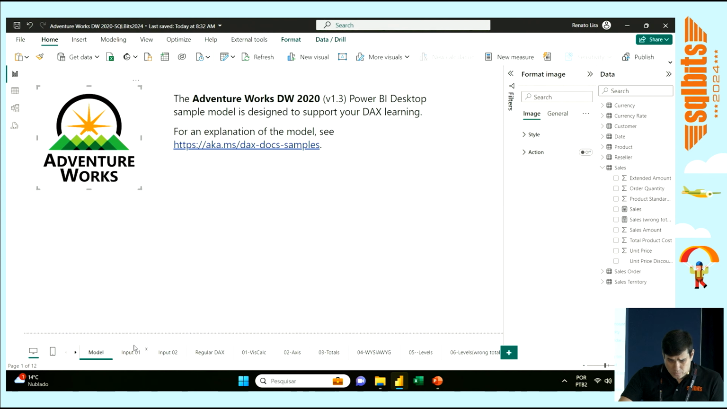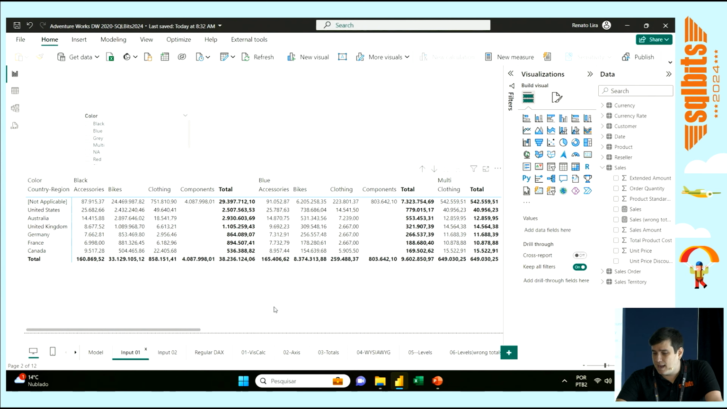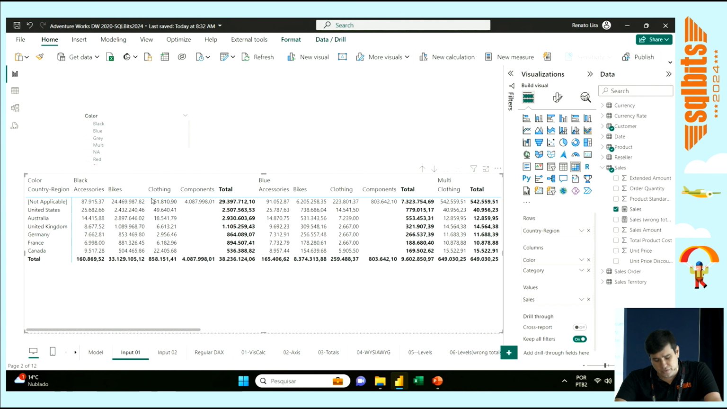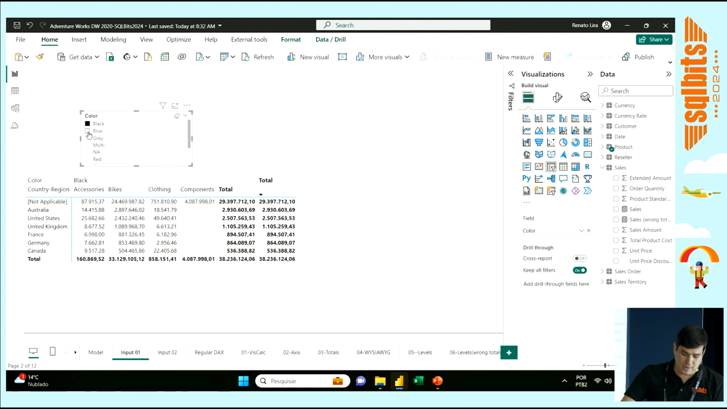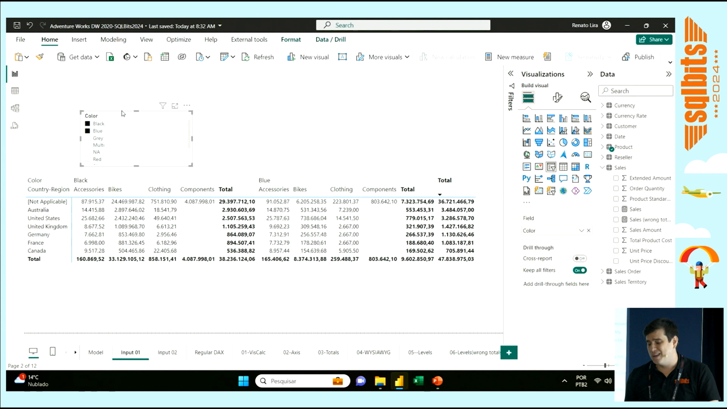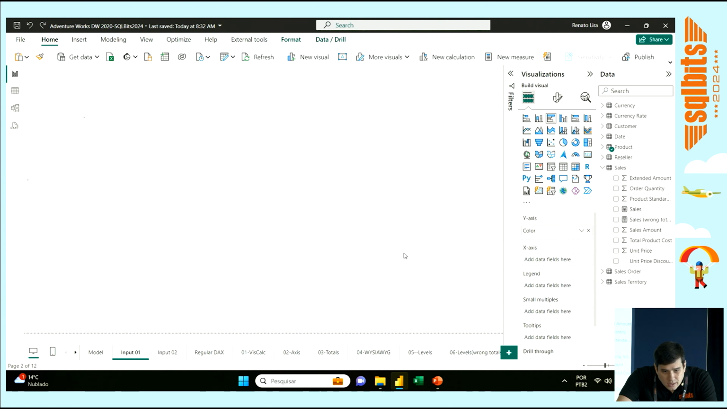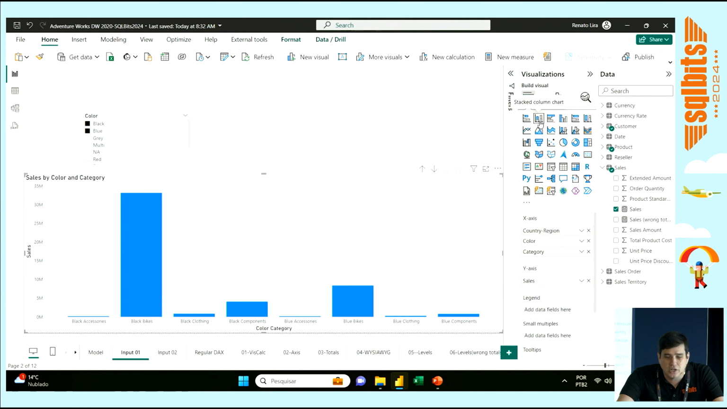Okay, so I already have a matrix visual here with the country region in the row segment and the color and category in the column segment. I can filter for black and blue colors, so we can all see in one screen. And I see the numbers, but how does regular DAX feed the Power BI reports those numbers so the visual can render and put it in a bar chart, for example.